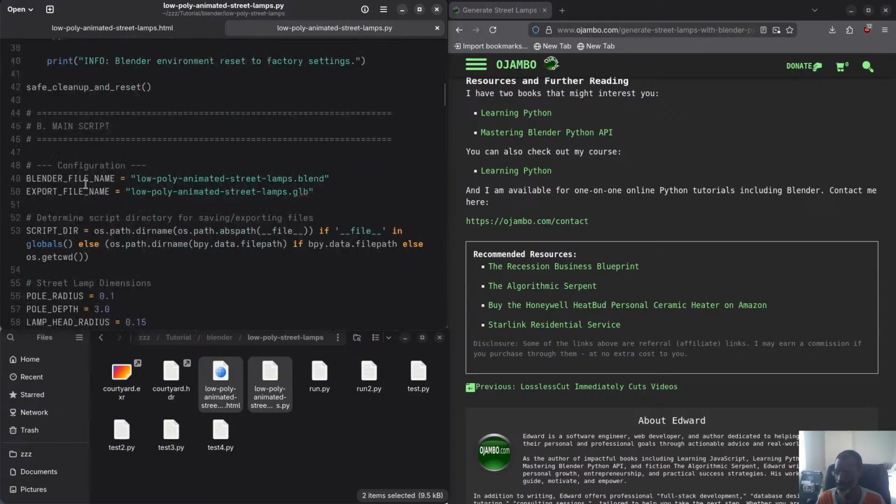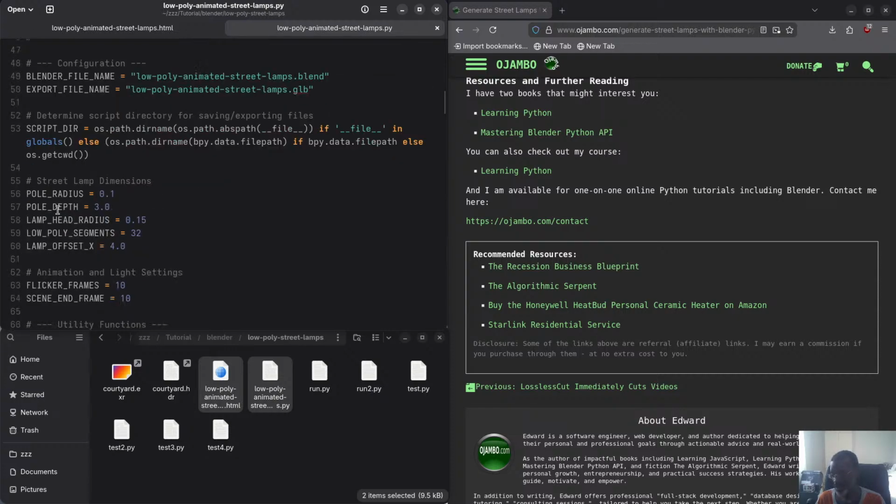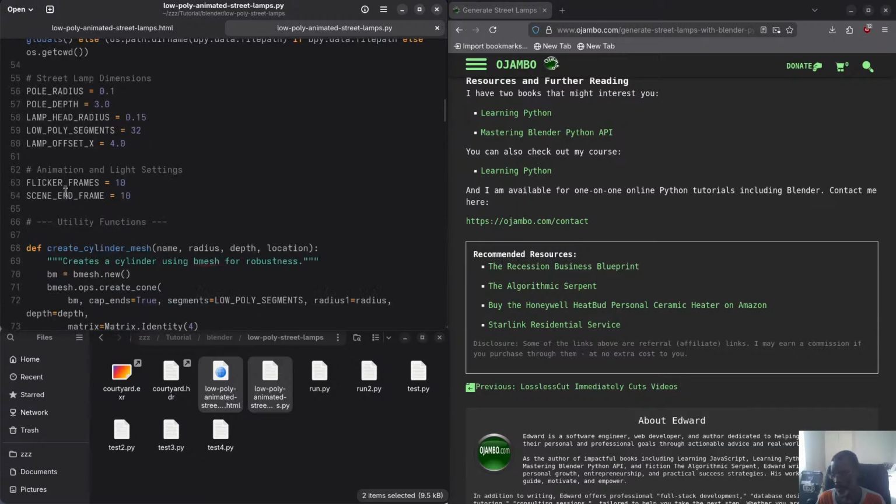And then this is where we start. You see the blend file name, the street lamps, for the export, the GLB. And then this is the part I was telling you about for the OS. The reason we need the OS is, this was when I was using the Flatpak version. The Flatpak is restricted in where it can save, so that's why I created the script directory here, just to be able to save exactly where I want, except for specific areas. And here are some variables for our street lamp dimensions: the radius, the depth, the lamp head, and the offset. And then for flickering, the frames, and the end frame as well.